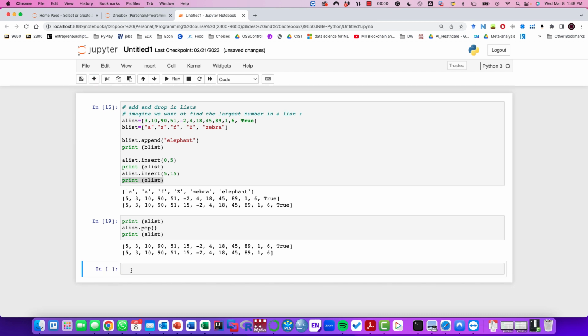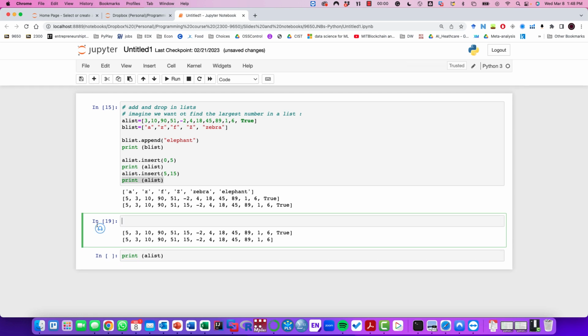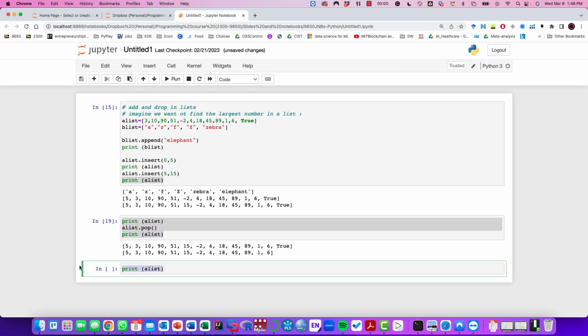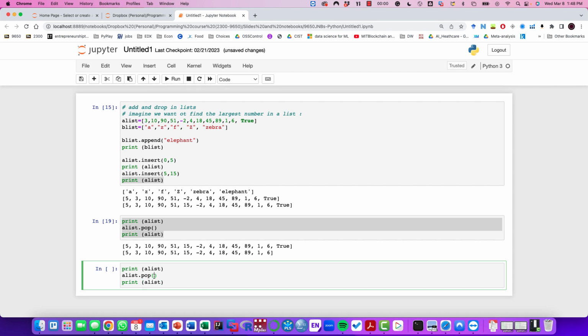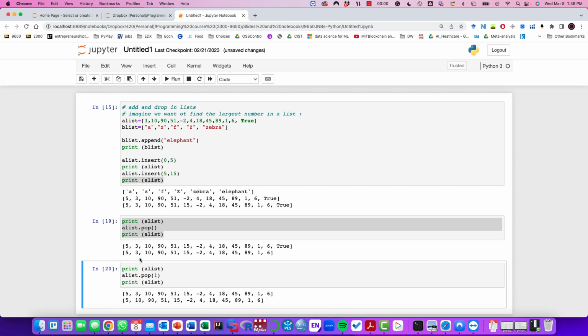Another thing you can do with pop is that you can also give an index for the value that you're trying to remove. Let's say I was planning to remove the second value. So I can say A list pop 1, and if I print this list again, I see that the value 3, which is at index 1 in that list, is removed and the list has been updated.